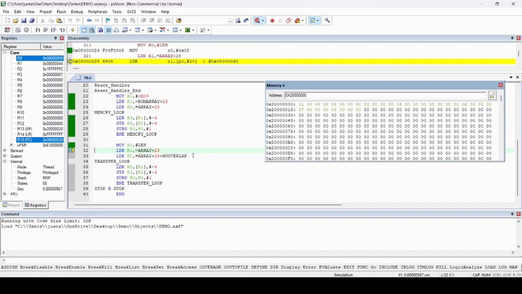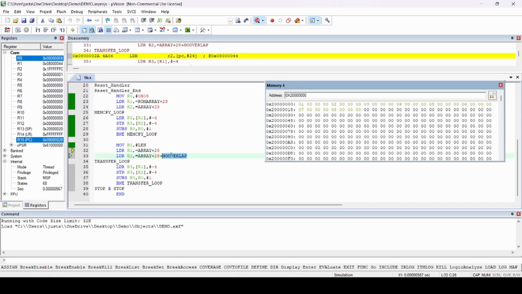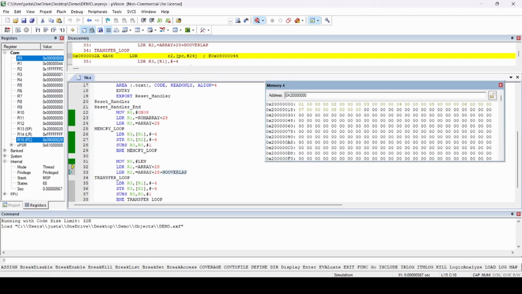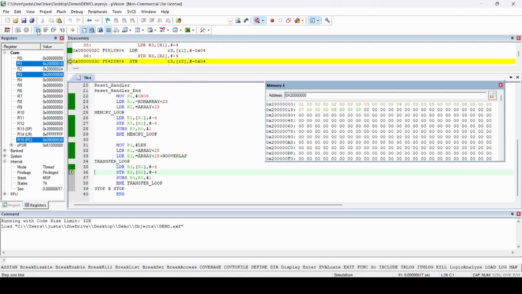That you can see in this line of code. You can see we are loading the register with the address of array plus 28 and an overlap that is defined here, 0x08. So we'll be having a gap of 2 bytes, and then the elements are overlapped with the first array. When I run the code, you will see it.